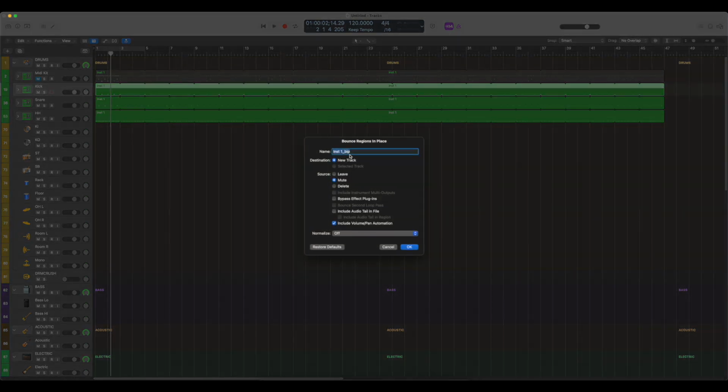I do want to take a quick second to go over the Bounce Regions in Place screen. Obviously give it a name, but the source you can either leave, which will leave the track on, and you'll hear both the source and your bounced version. You can mute it, which will leave it there, but just put it on mute. Or you can delete it entirely. I usually just leave it on mute.